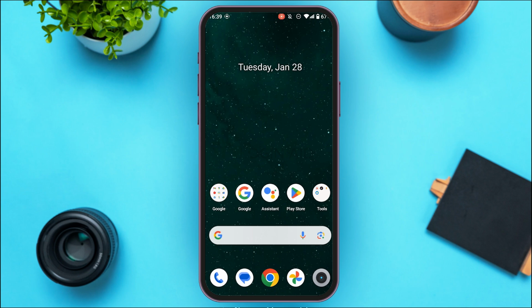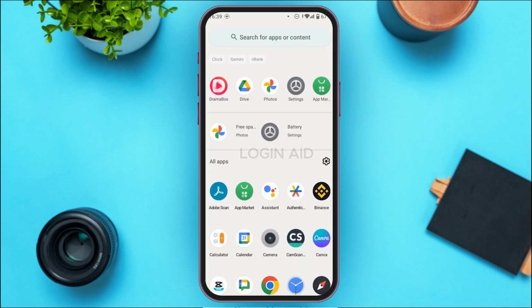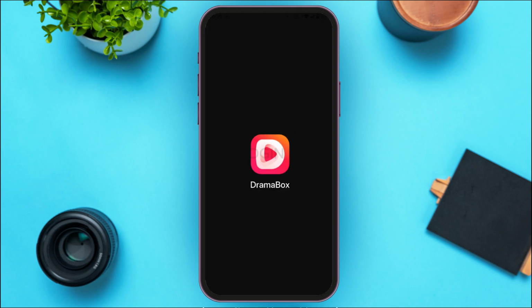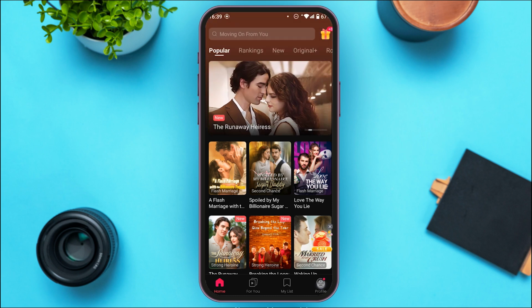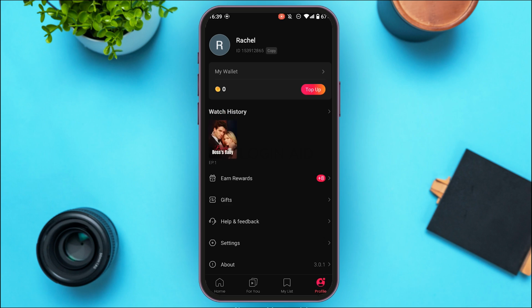So first of all, what you have to do is launch the DramaBox application. If you do not have this application, you can download it from the Play Store and App Store. You can see over here the DramaBox application has been opened. Initially, you'll be in the home interface. Make sure to create an account for yourself. Creating the account is very simple.